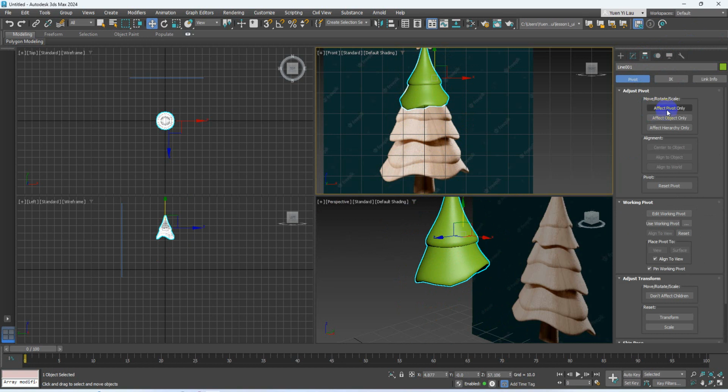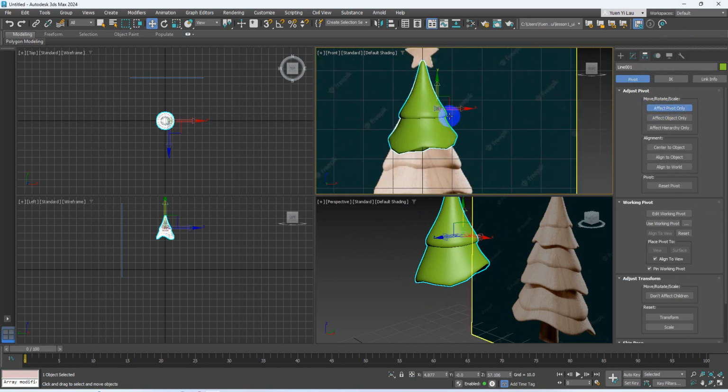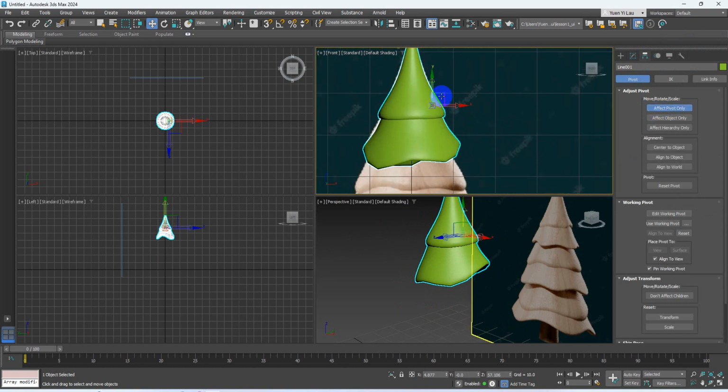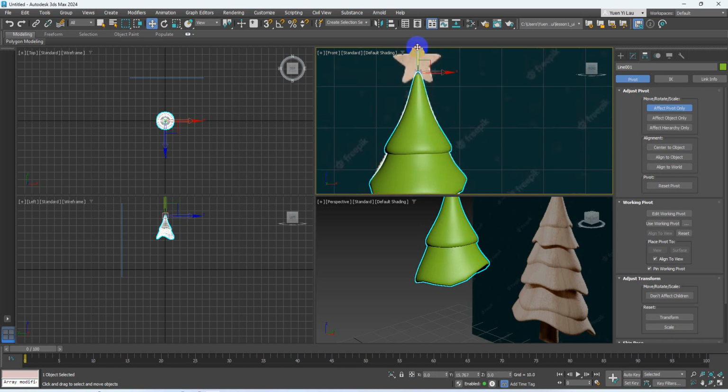I go to hierarchy, affect pivot only, to turn the center point of my object into the center, because it's not at the center now. So I click center the object. Also, you can change it by your move tool if you want to set the axis of your object into another location, maybe at the top of your tree. It depends on you. I click center the object.